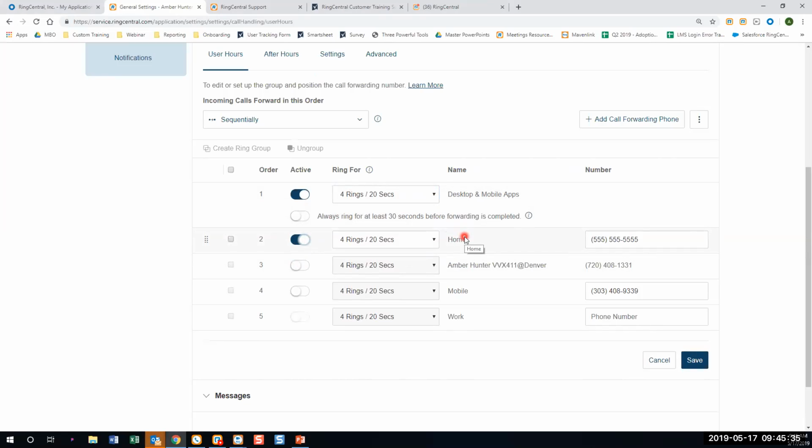This is the sequential calling. What happens if a call comes in and Amber doesn't answer it? It'll ring first, 4 rings here on the desktop and mobile app, then 4 rings on her home phone, and then it will go to her voicemail. And again, this is because what we have is a sequential setup in this listing.